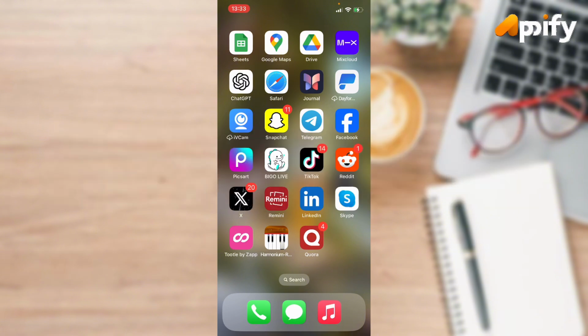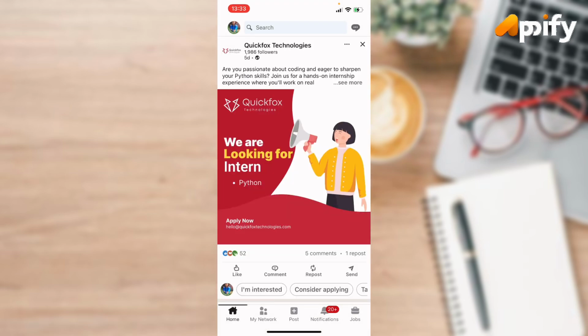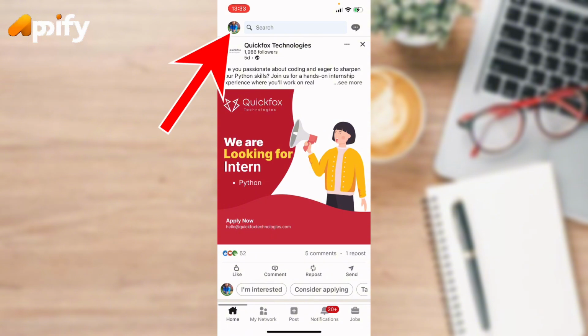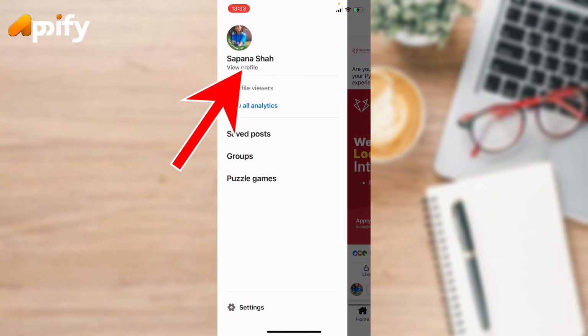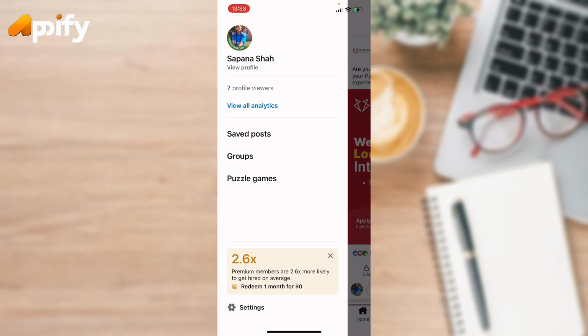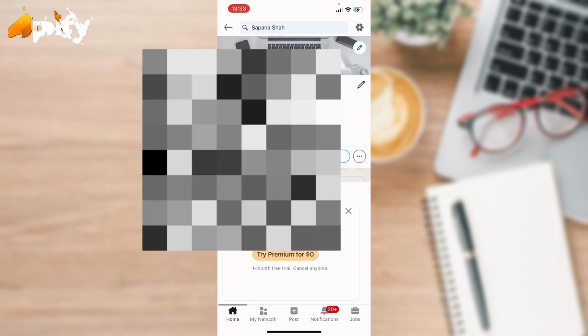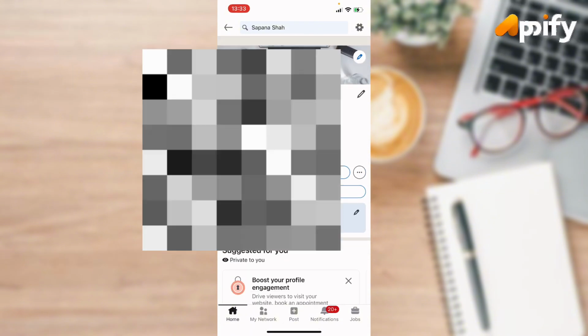First of all, open up the LinkedIn application. Make sure you have already downloaded the LinkedIn app on your device. Once you open it, it will land you on this interface. Here, go to the profile picture on the top left corner. It will show you this kind of menu. Here, tap on view profile. Now it will navigate you to the profile page.